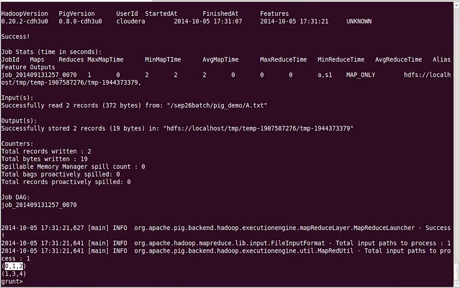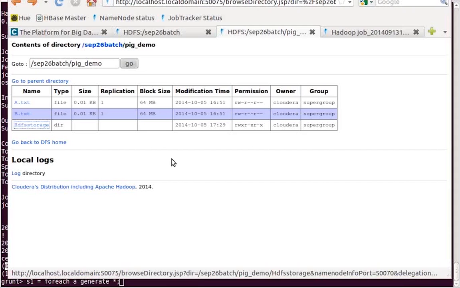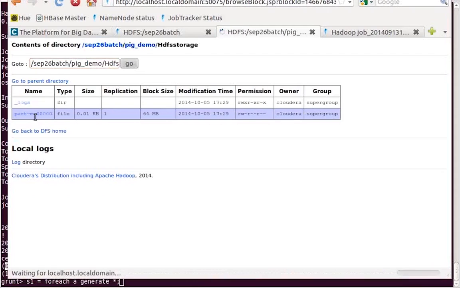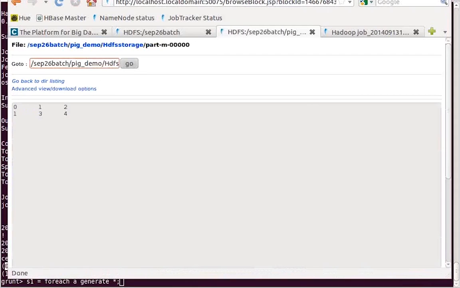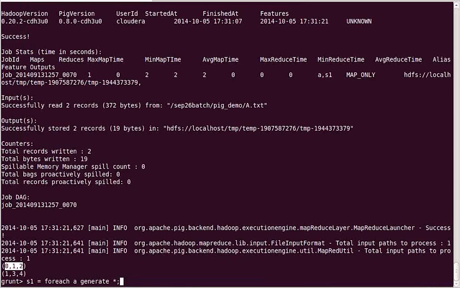If I go back here, yes, we did S1 equal to A generate A star. So whatever was in A came into this one, and now that is getting stored inside HDFS. Okay, I get it now. So to store the data, all you have to do is use the store command, give the relation you want to store, give the location, and terminate it with the semicolon. It will go ahead and store the data set. Is this clear? Cool, guys.